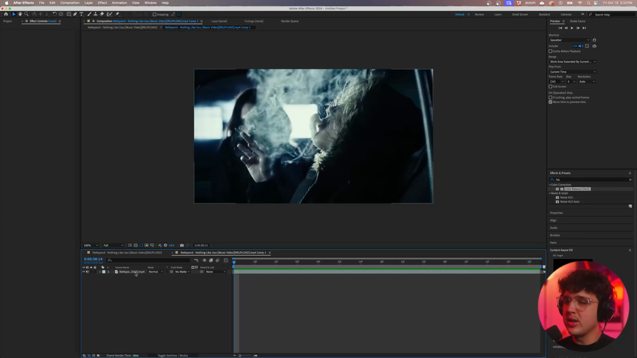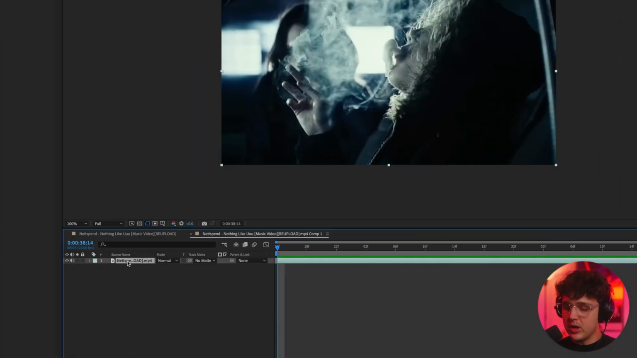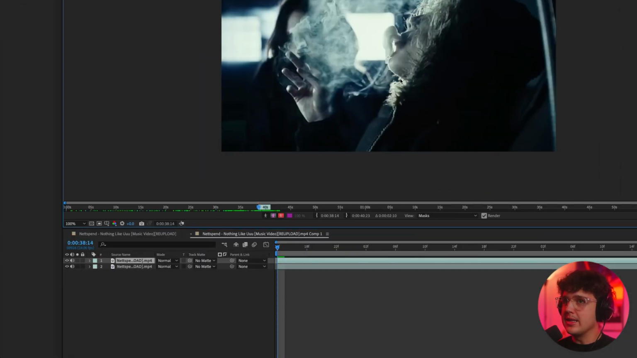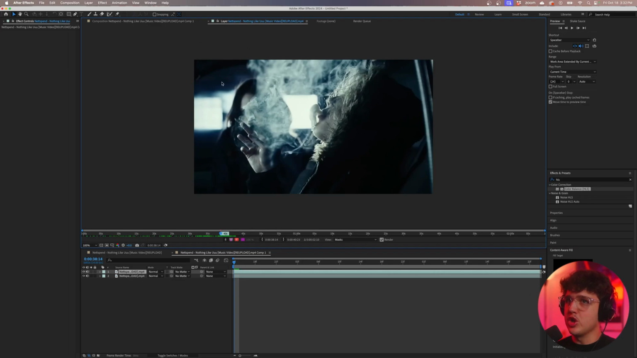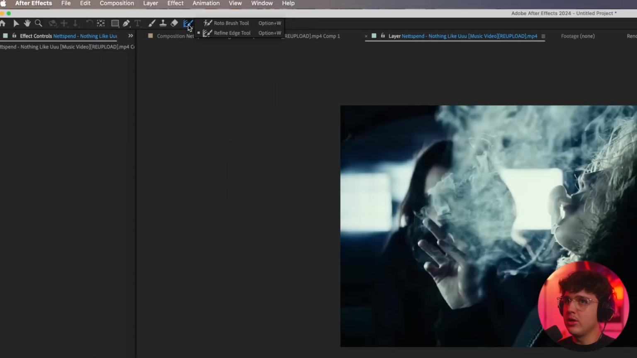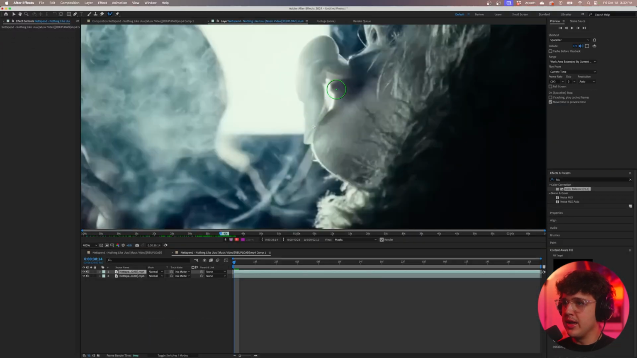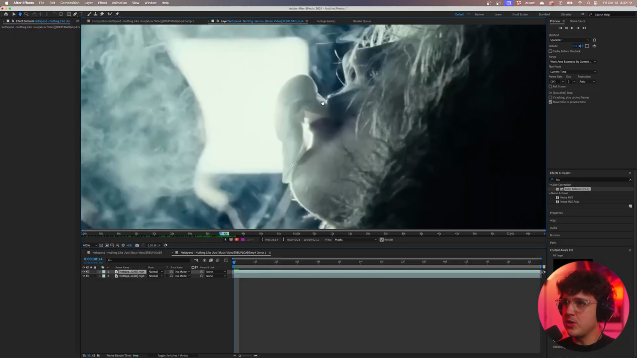So to get started, we're gonna have to rotoscope the smoke. To do this, we're gonna click on our clip, press Control D to duplicate it, and then on the top one we're gonna double click, and it's gonna open up inside of a layer composition. We're gonna go over to our rotoscope tool, click and hold on it, and then click the roto brush. Now to get started, I'm gonna scroll to zoom in, hold my spacebar, click and drag so we have the center, and I'm gonna draw out around the smoke.